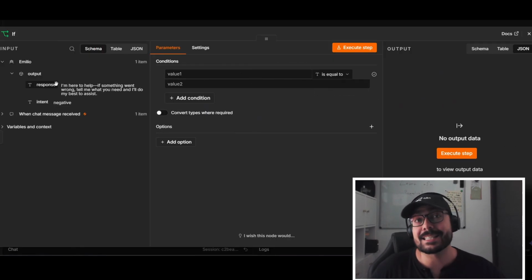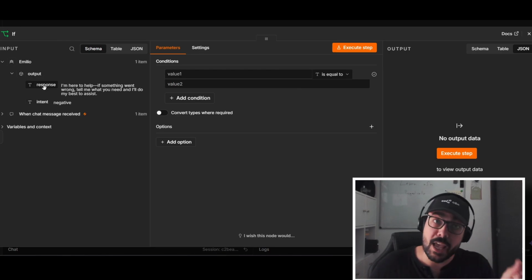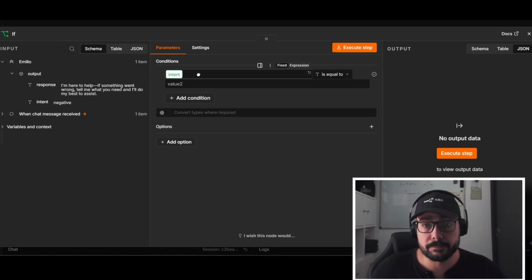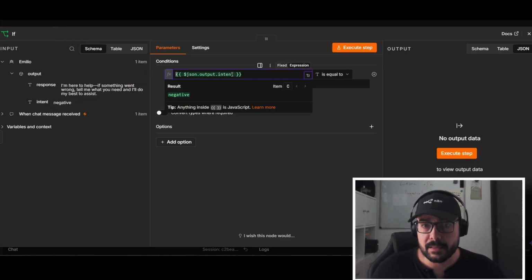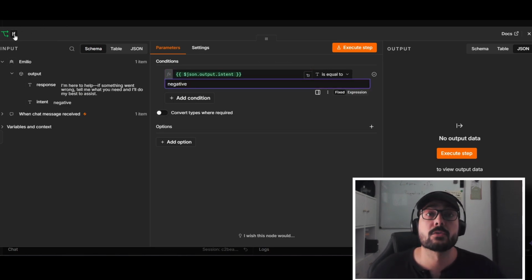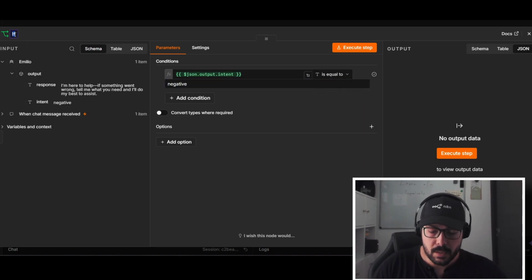And in here, since the output from the agent is an actual object, we can select which part of the agent output we want to use. In my case, I want to check the intent. So I'll just click, drag and drop it. And let's see, intent is equal to, let's say, negative. And I'm also going to rename the if node so that it's easier. So: is intent negative.